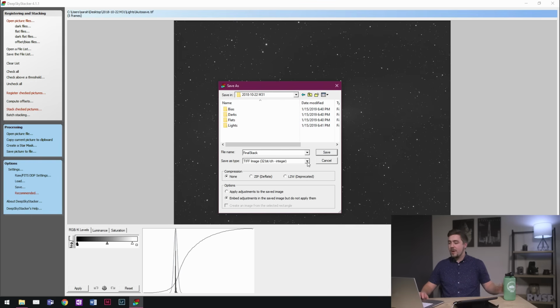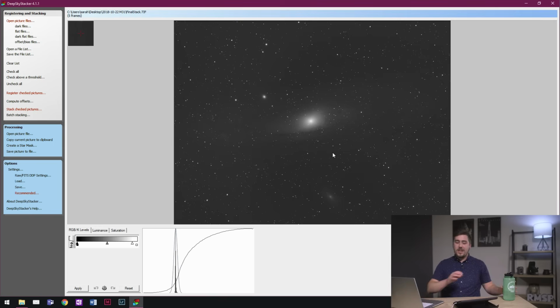And here's the important part. We're going to save this guy as a TIFF image with 32 bits of information in it. So a very big, nice, deep file. We're not going to do any compression, don't need to do anything down here. We're just going to hit save. We'll save that file out.